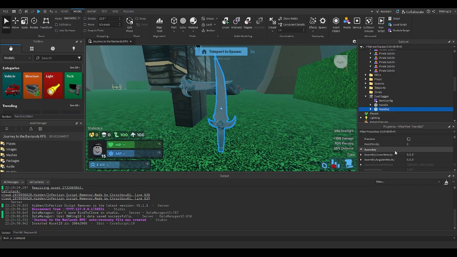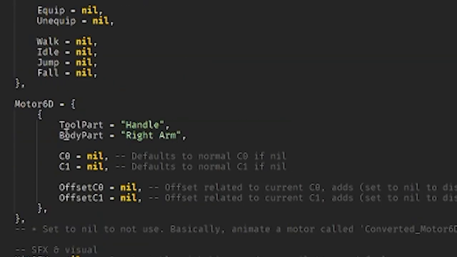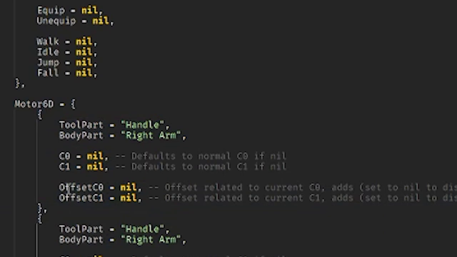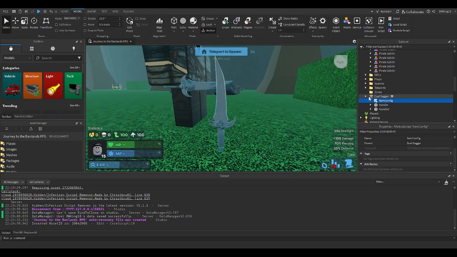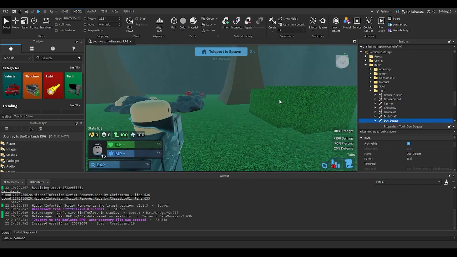Make sure they're both on can collide. Make sure they're both on massless too, I feel like that would help out a bit. Make sure both of these cannot be collided. And what you want to do is go into item config and scroll down until you see motor 60. Duplicate this, paste it, and change it to handle 2 and left arm, and it should work if I'm correct. If not, then I might have done something wrong, or this is a new version, so I really want to know.